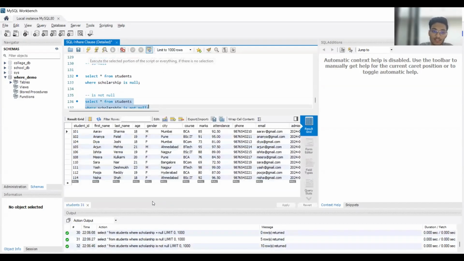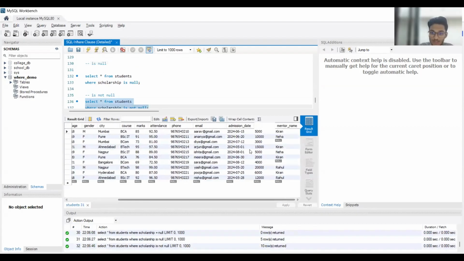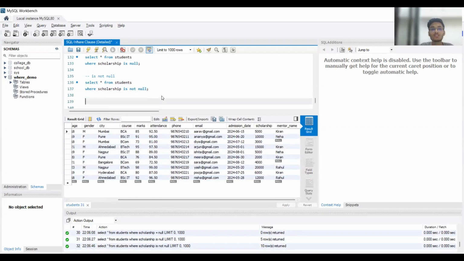Means the students having scholarship. Okay. So this is a very important interview question: why null equal to null gives us null as an output. Yes, so this was one of the concepts.